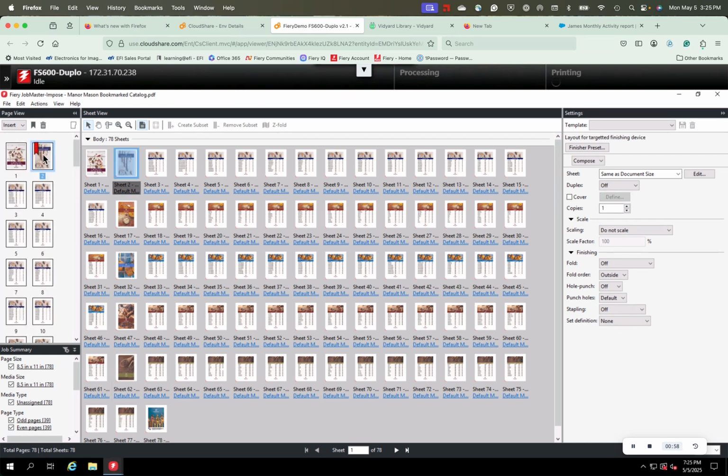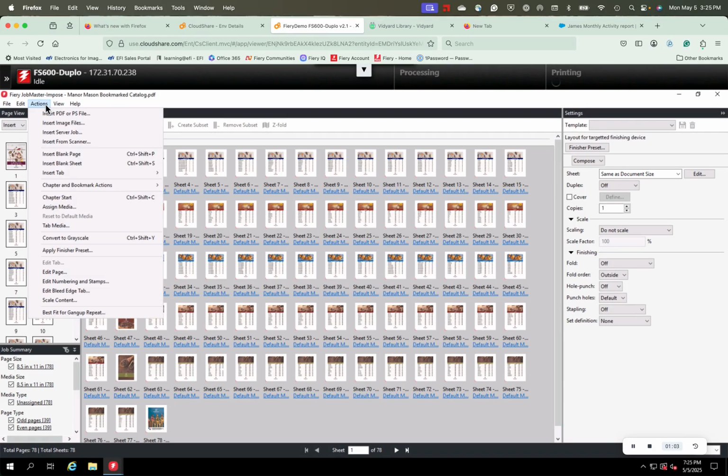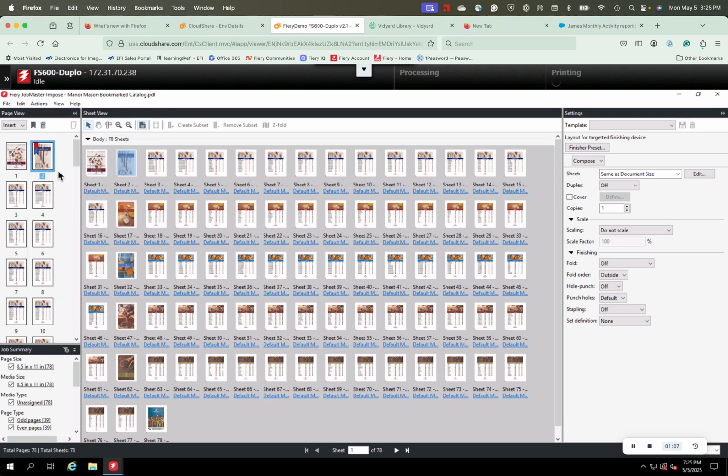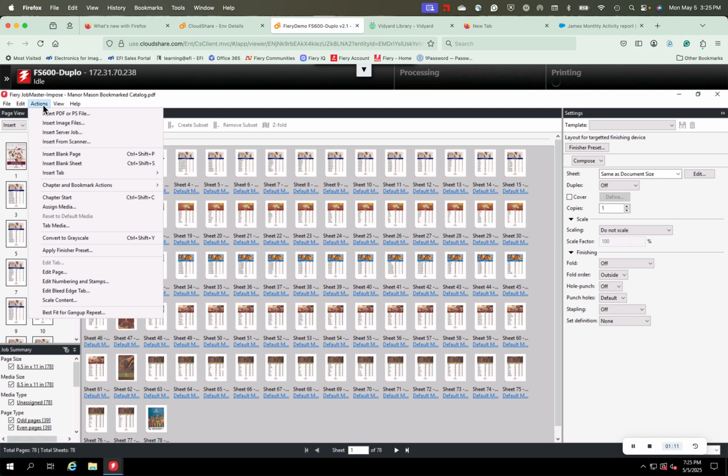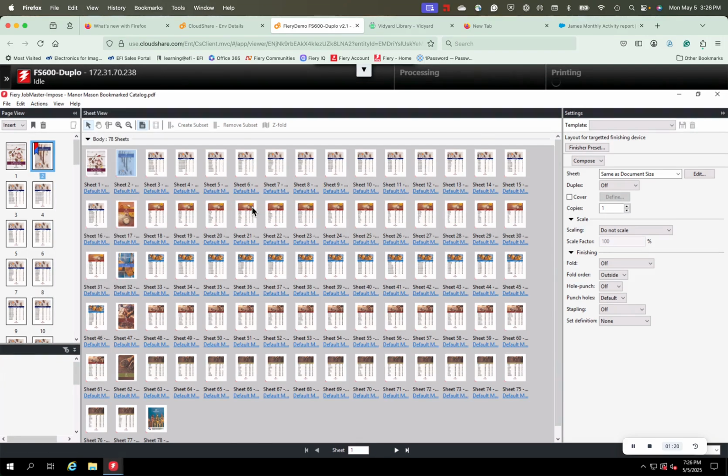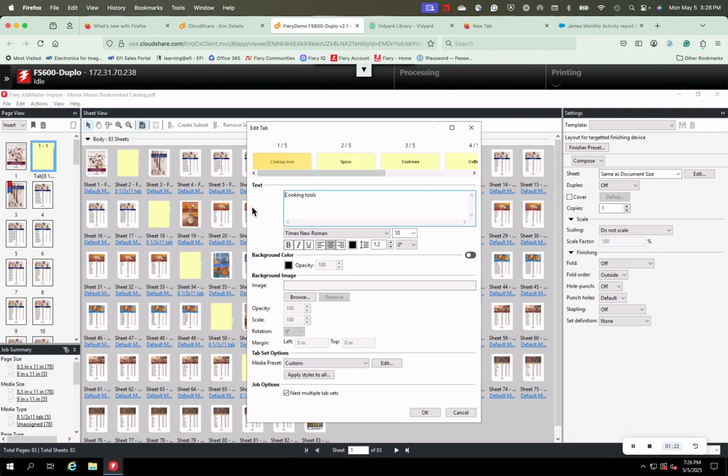Well, first one here. And then what I'm going to do is go to Actions, and I'm going to say Chapter Start. Okay. Then in here, I'm going to go to Chapters and Bookmarks, and I'm going to say Insert a Tab. And what that's going to do is put a tab every place where there was a bookmark. And you can see it automatically grabbed the names of the bookmarks as the tab titles.